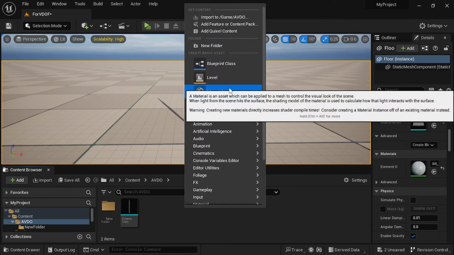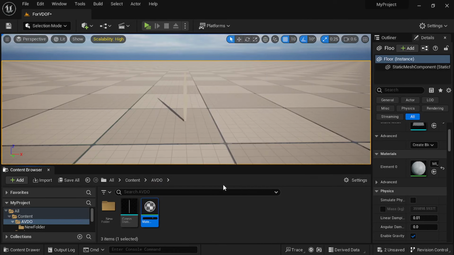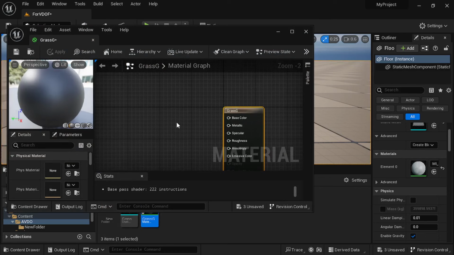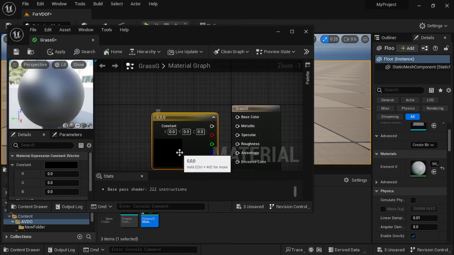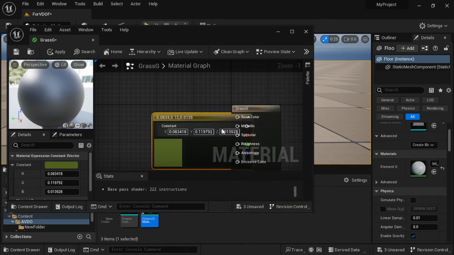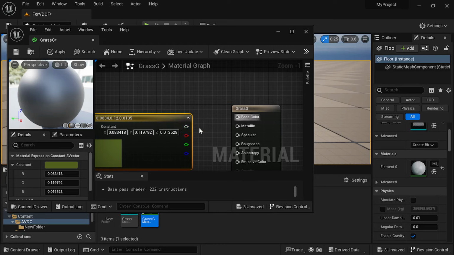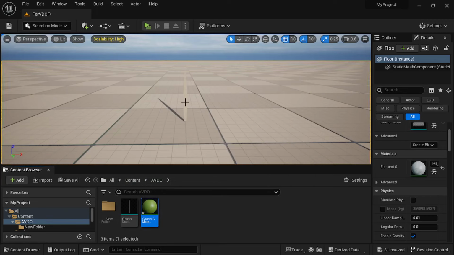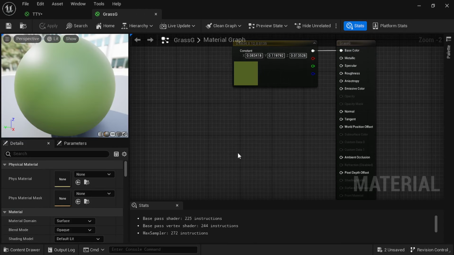Now let's create a material, call it grass, and for now I'm just gonna put a single color. So press 3 and click, it will give you this constant. Let's put a dark green color. And plug it to our grass blade. Alright, let's edit the material again.